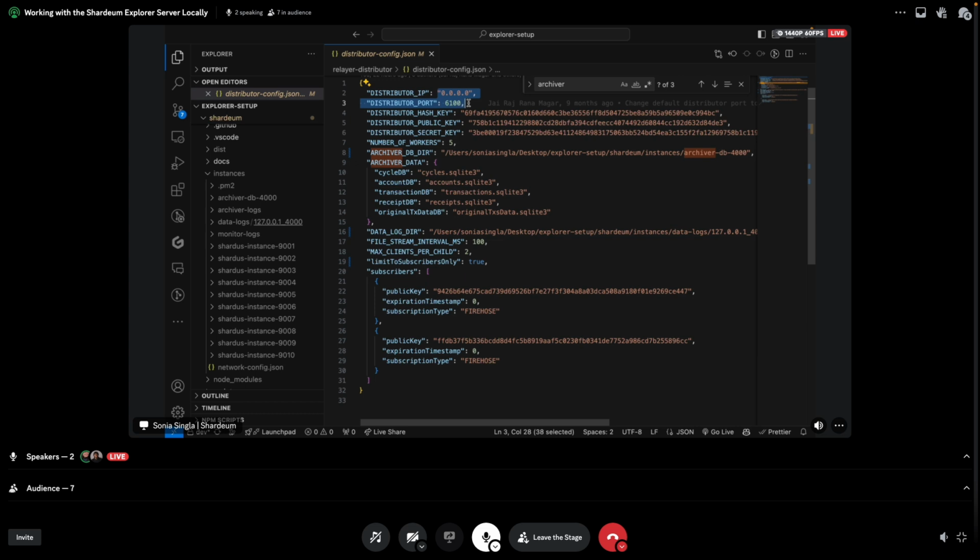And additional flags and additional information is mentioned in the README. So just go through that. If something is unclear, ask in the open source channel. We are there to help you. So we have the distributor config.json file customizable.